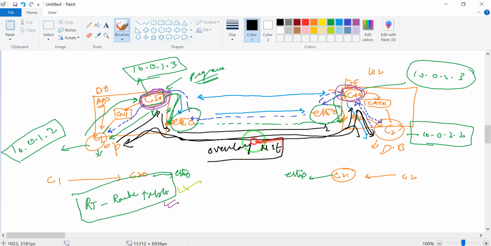We are going over the internet, or outside the box, with the help of some other resource, but we are using that one. So this concept is called an overlay network.